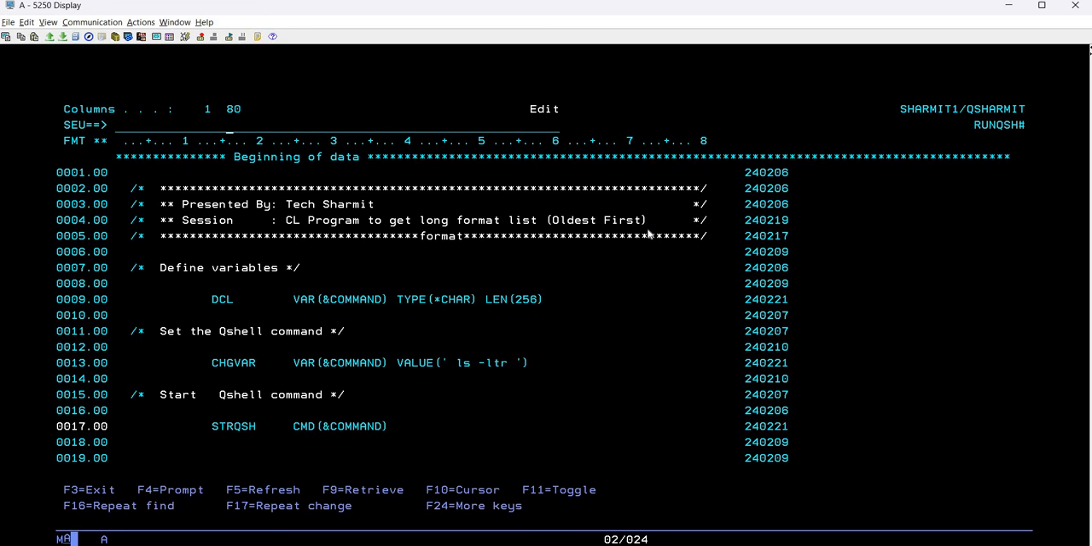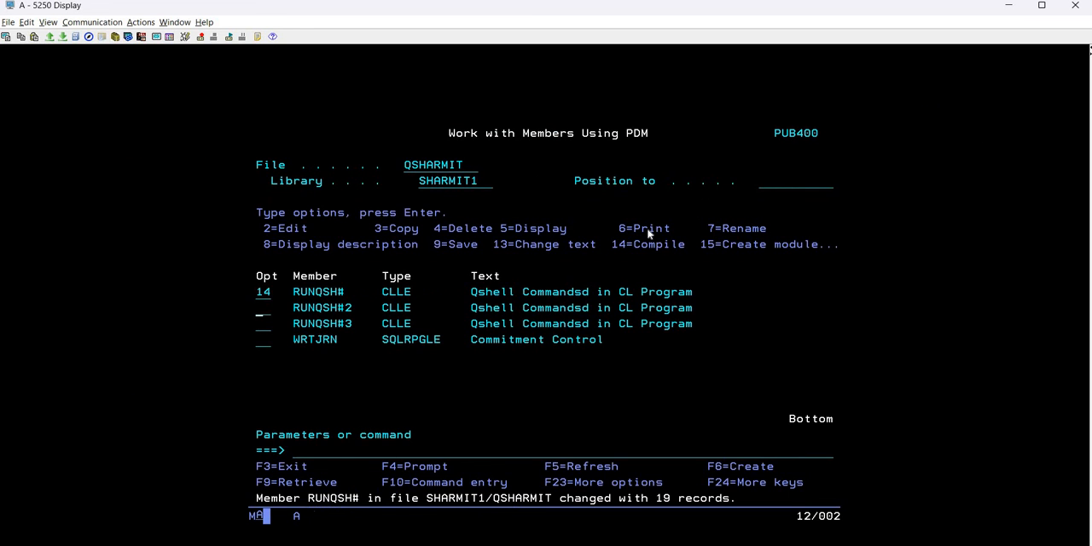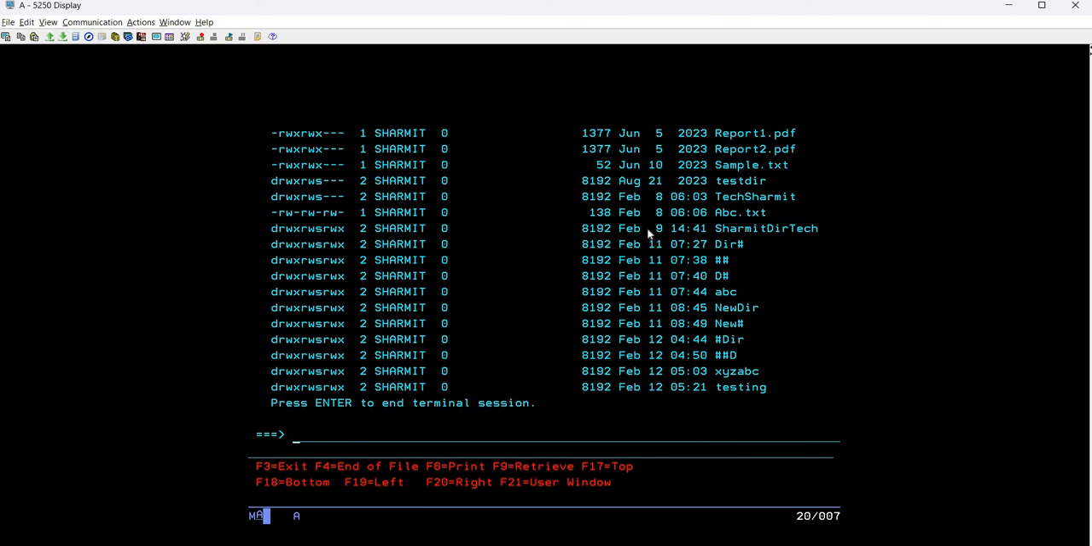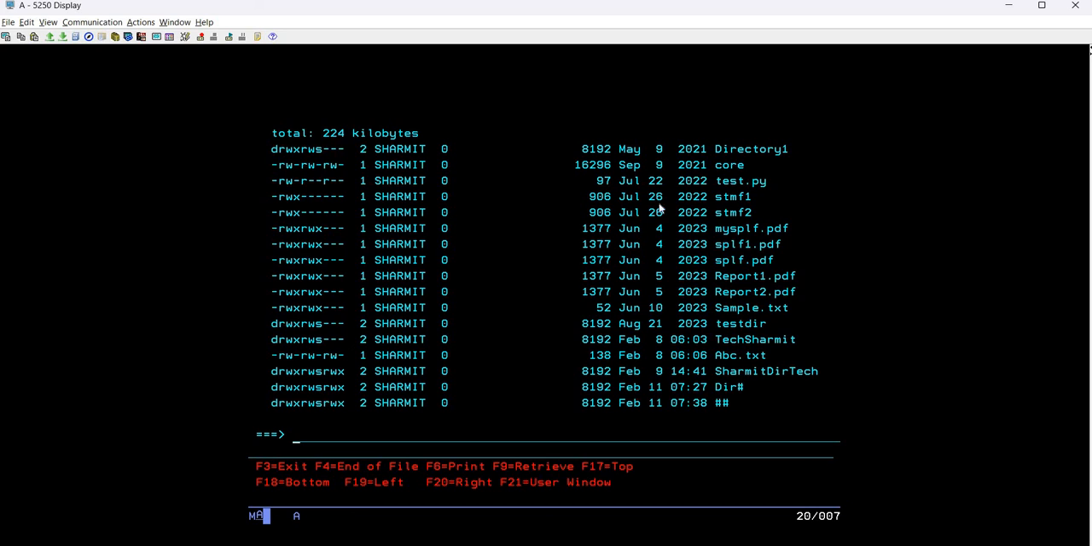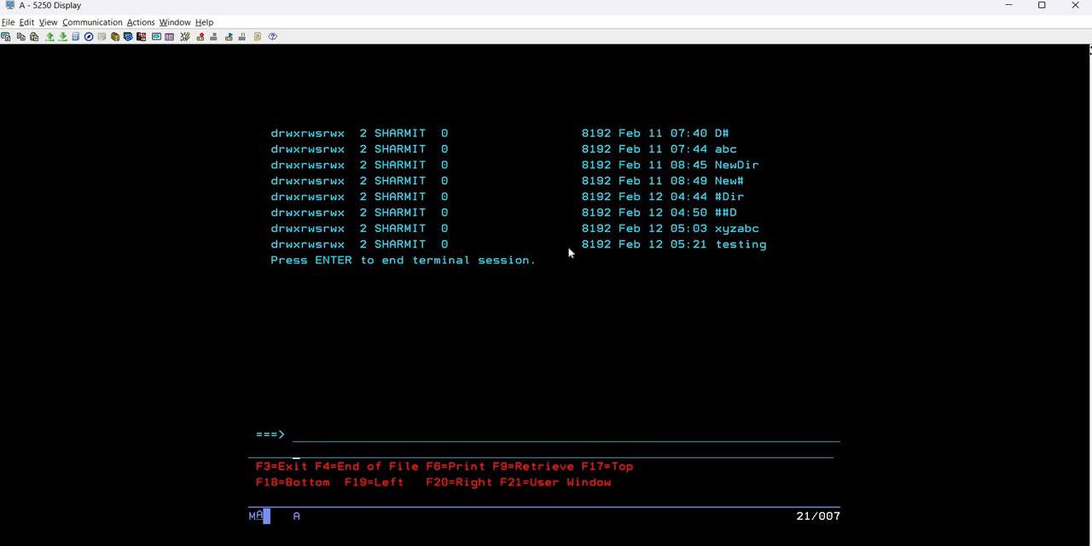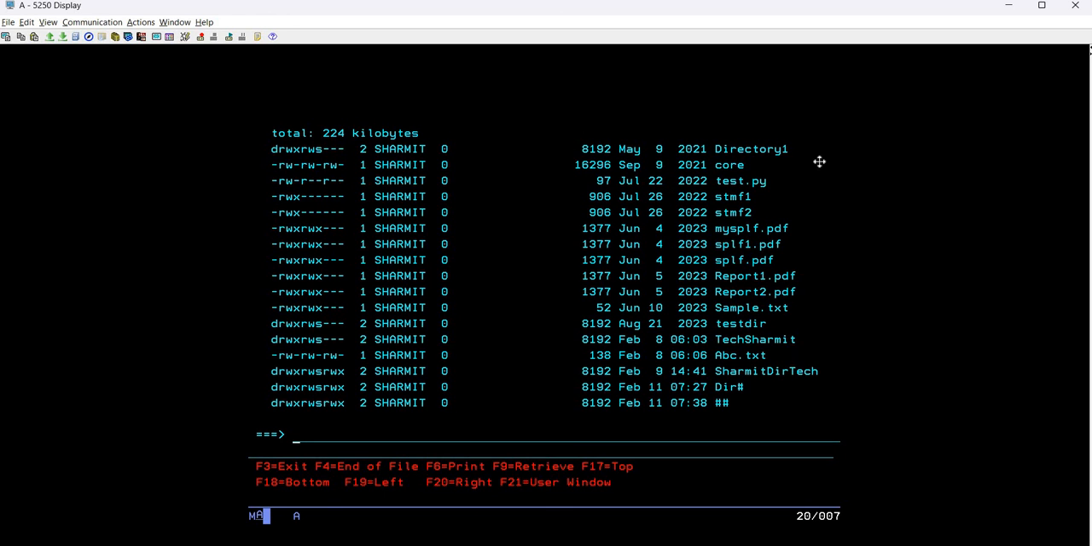Now we can simply compile it and call it. So 14 for compile, and now I'm calling it. Once I call it, you can see it provides me the same list from oldest to newest. You can see May 9th, then September 9th, then July 22, and likewise it is going on. And then we have the recent one, which is Feb 12, 521, 512, 503. So the newest one is at the bottom and the oldest one is at the top.